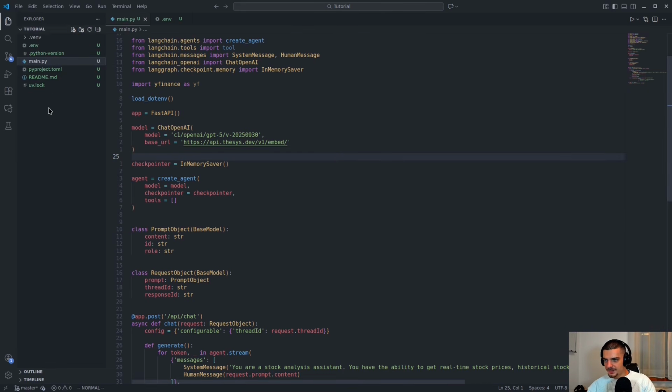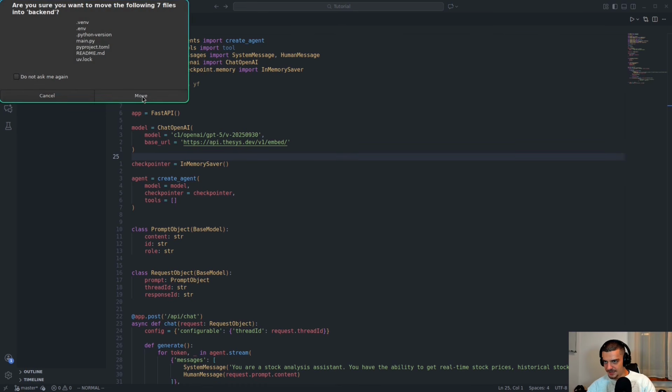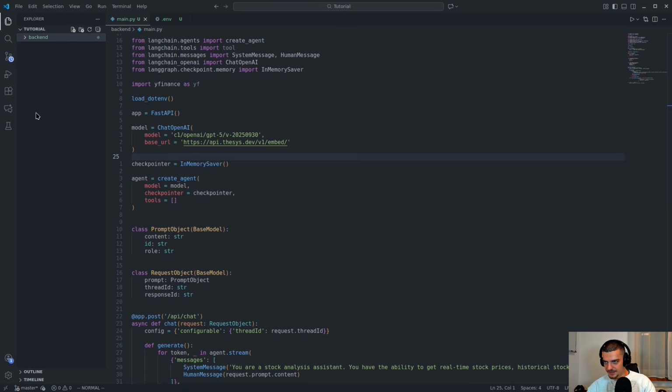I'm going to go to my file explorer here, and I'm going to create, actually, this should be in a backend directory. So let's take all of this, except for backend, and put it into backend, move everything into backend. There you go. And now we should be able to just say not in backend, but outside of backend.